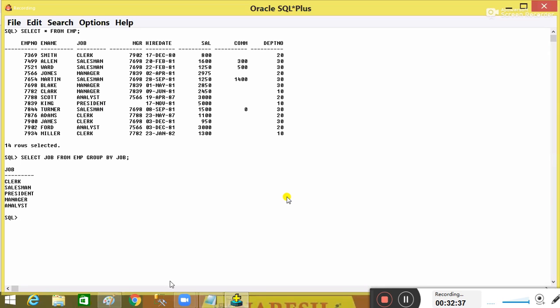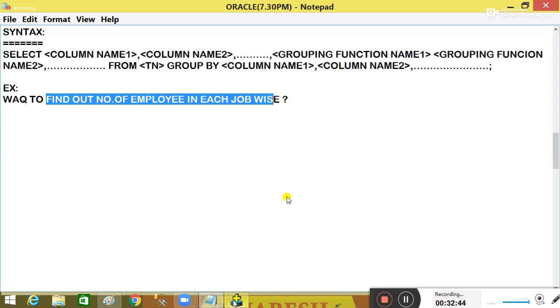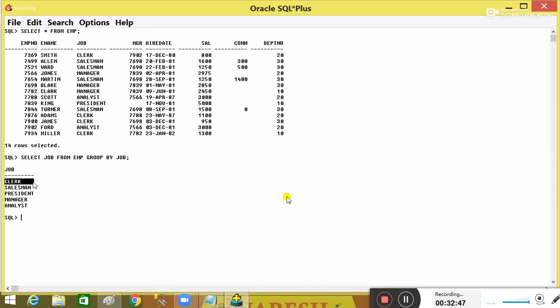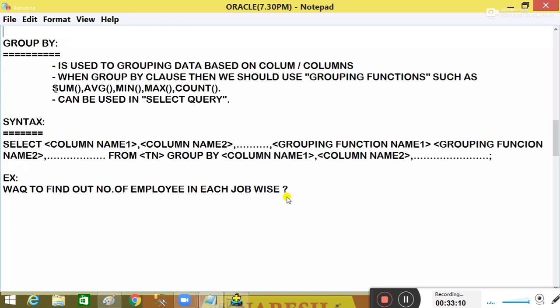But here my requirement now is to find out the number of employees in each job. Every job is a separate group: clerk separate, salesman separate, president separate, manager separate, analyst separate. Now just grouping is done, but the number of people is not displayed, right? If I want to display the number of people in each job, which aggregate function is suitable to find out the number of employees?